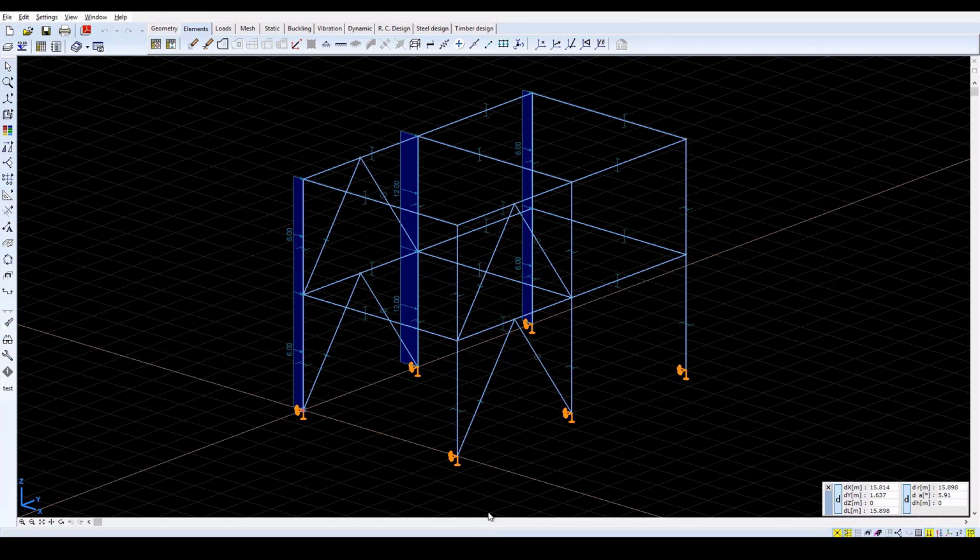This video will highlight some of the plastic analysis capabilities of AxisVM using the steel frame model described in detail in the step-by-step tutorial that can be found on the AxisVM website.